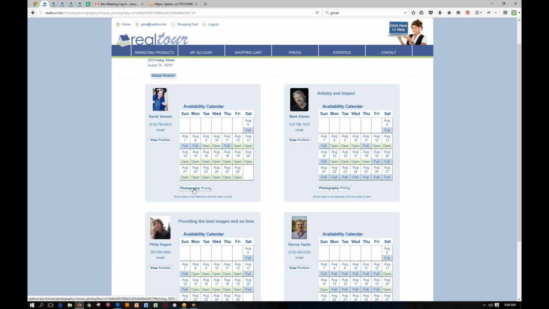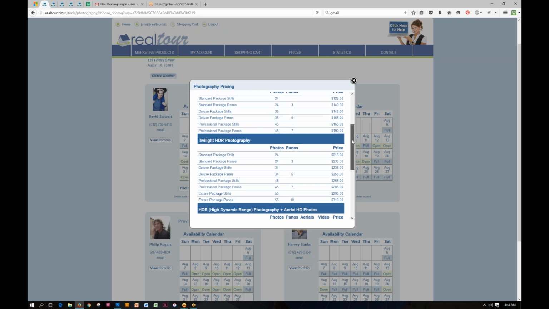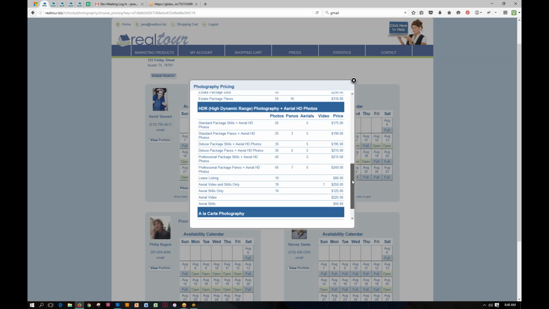I can click on photography pricing, and I get a little pop-up, and I can look at all their packages and all their pricing. So you'll notice right here for David Stewart, if you just want a standard package with 20 pictures, it's $95. Okay, so it's really affordable. And then the prices will go up as you get more deluxe packages, estate packages, HDR, aerials, so on and so forth.